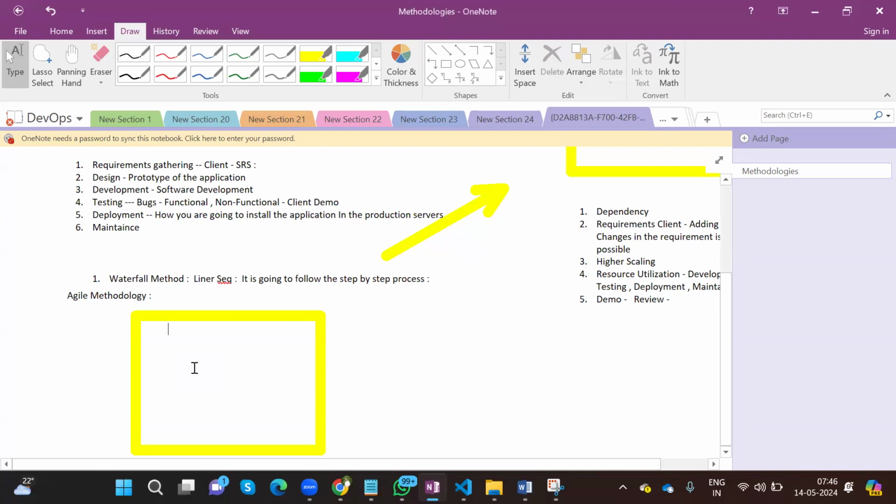In the Agile methodology, we're going to follow two things. One is a sprint, and the second one is the scrum. So we have to understand what is meant by sprint and what is meant by scrum. We have to understand these two things: what is a sprint and what is the scrum methodology?